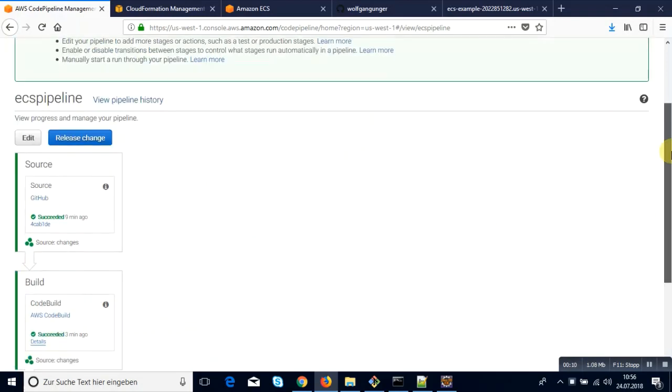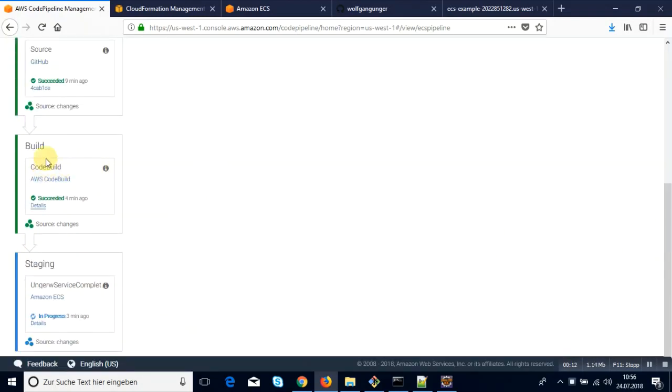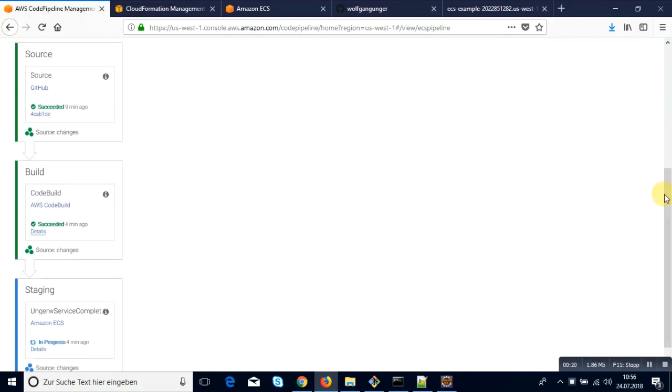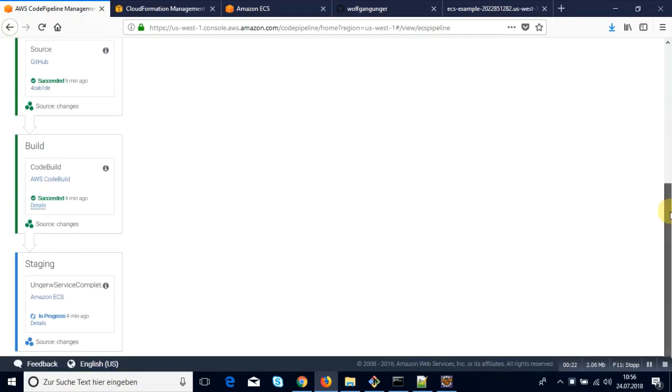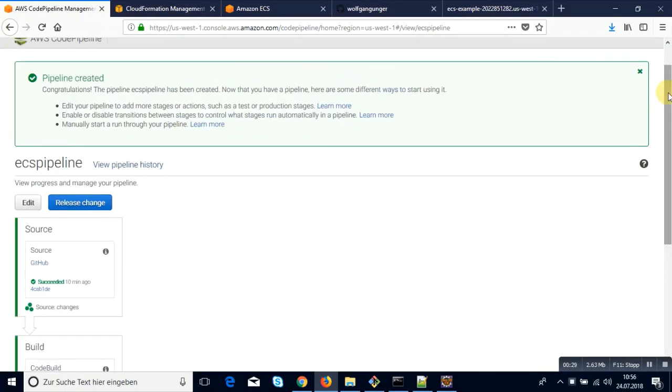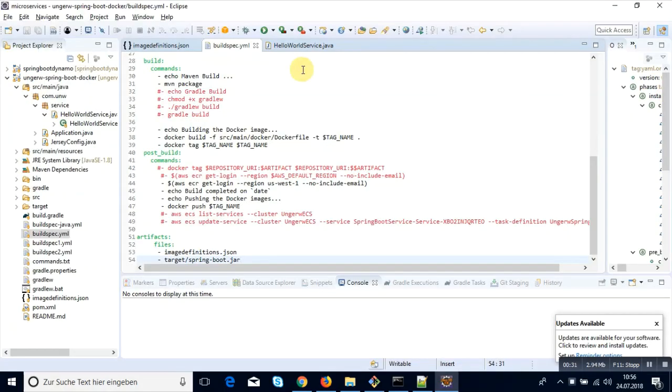This is our pipeline, and as you can see, build was successful, and now the staging, the deployment to ECS is in progress. We're going to redeploy this whole project in a second and take a look at the steps in detail. We do a little change to prove the new version is going to be deployed. But first let's have a look in our project.